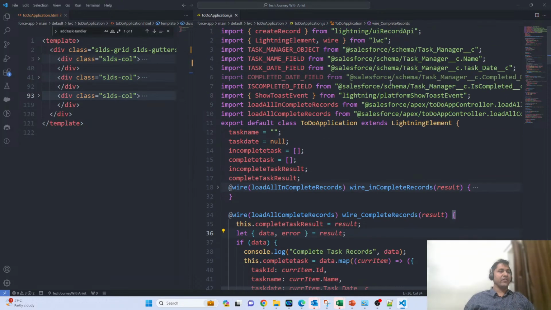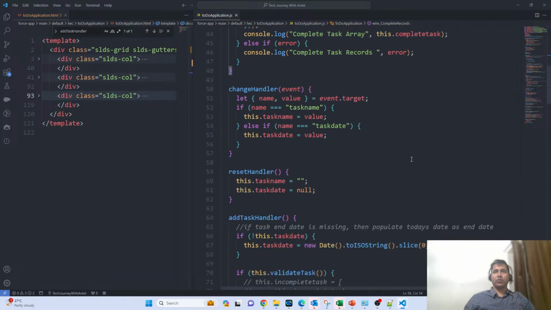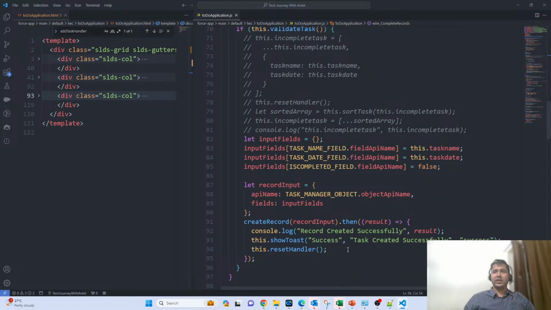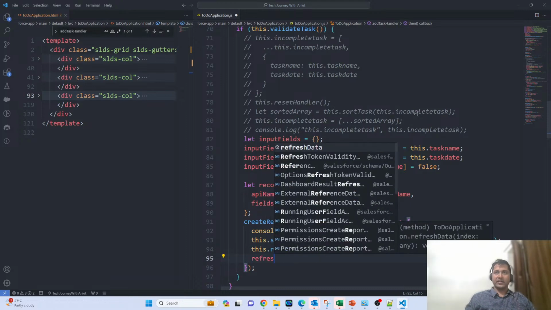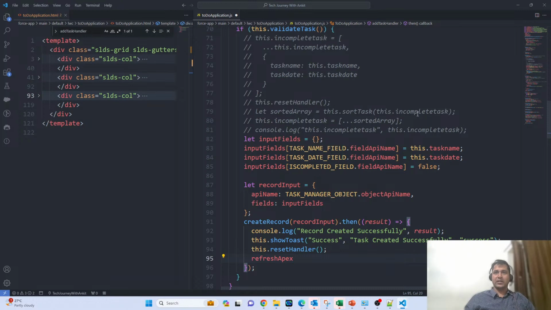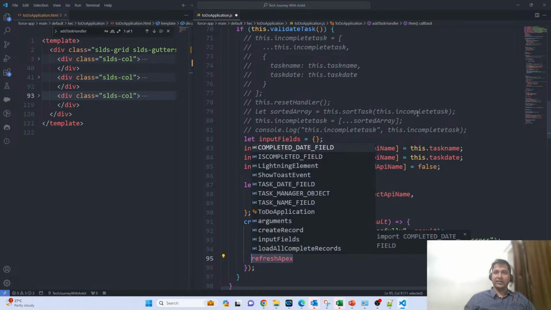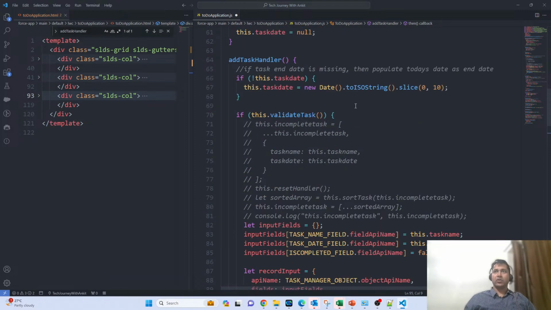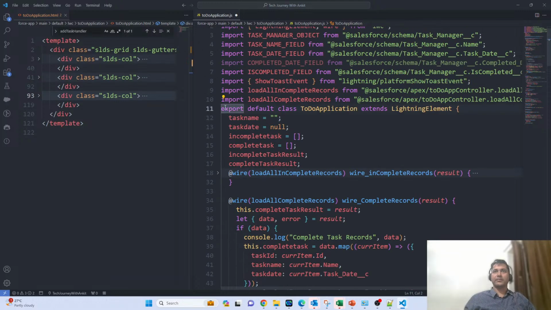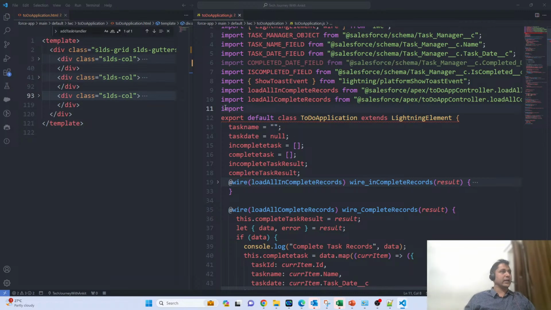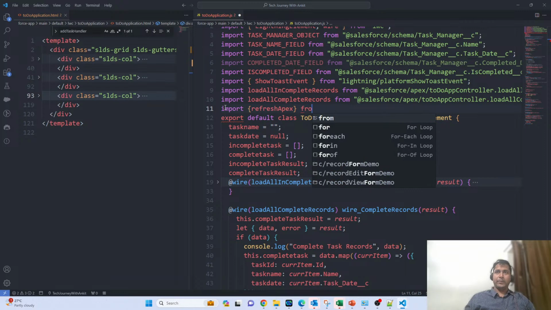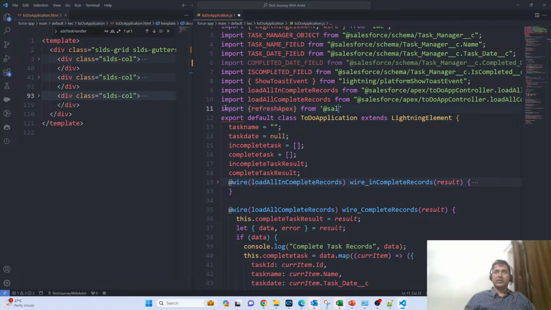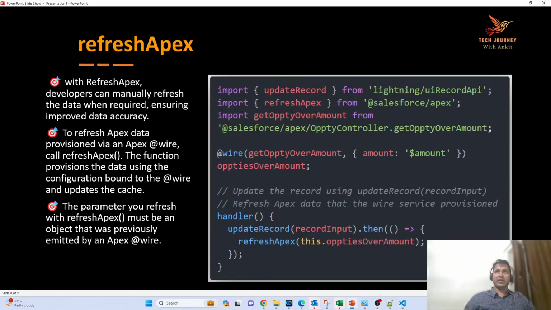Now it's very simple. As I said, whenever you have to perform the refresh apex, you have to follow certain steps. You have to import the record, and after that you have to call the refresh apex. Refresh apex is not coming up from the IntelliSense, I believe, so we first have to manually import it. Let me check the syntax. Import refreshApex from @salesforce/apex, if I am not wrong.